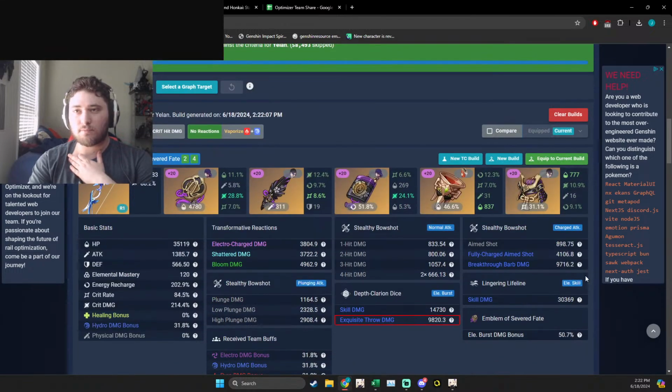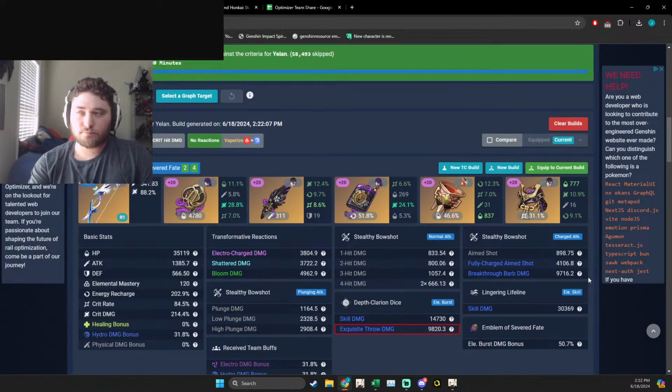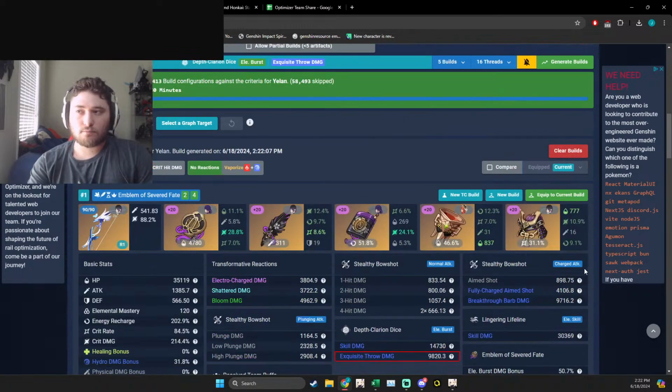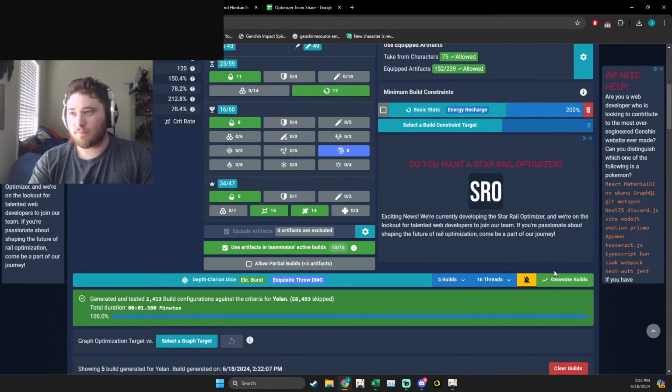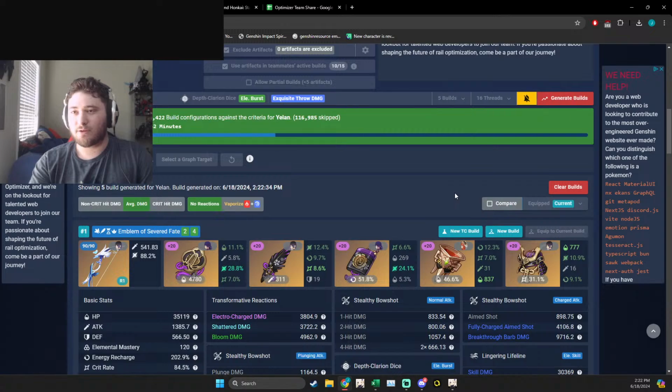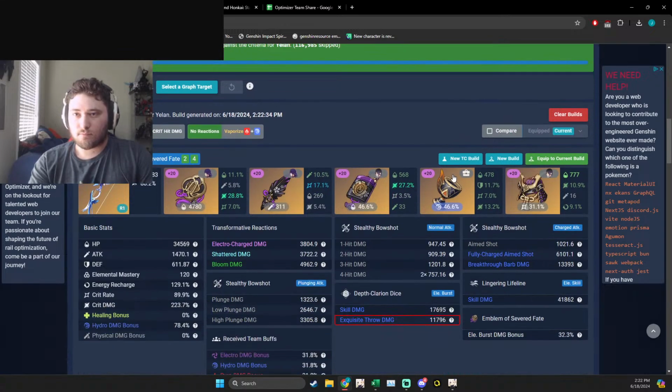Okay, yeah. What ER does this number 4 have? Are you sure? 164. Okay. It's a little bit. But that's okay. And you could also disable ER entirely and just optimize for damage. No ER Yelan. No, we're not doing that. No.